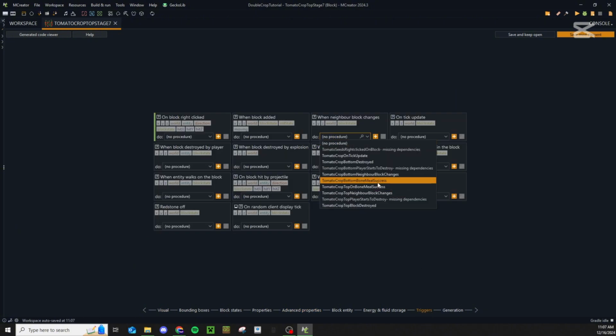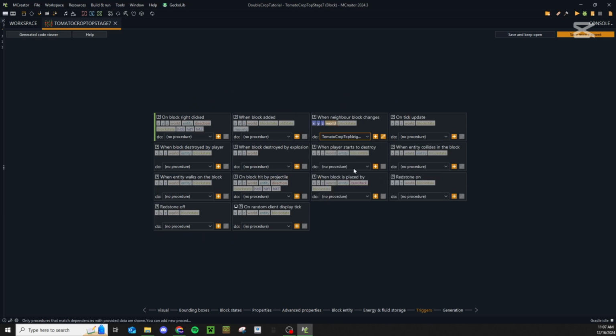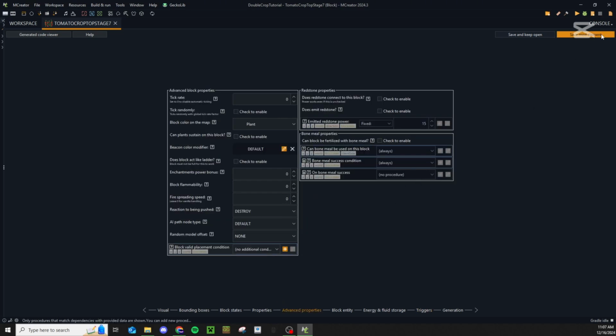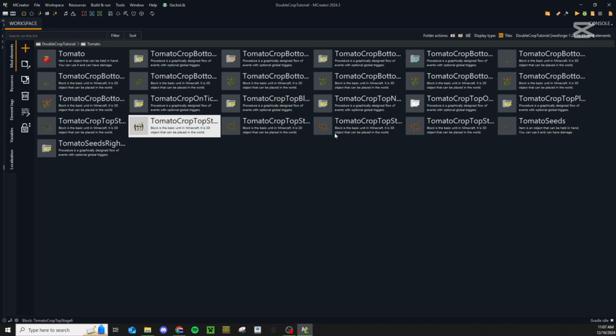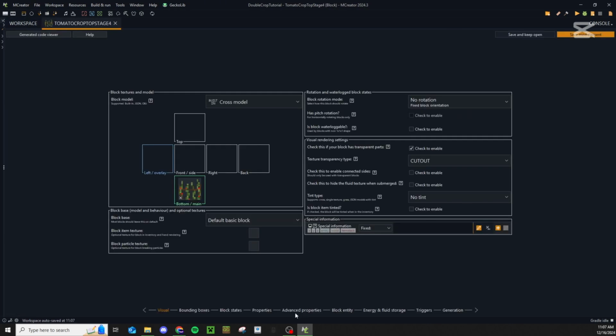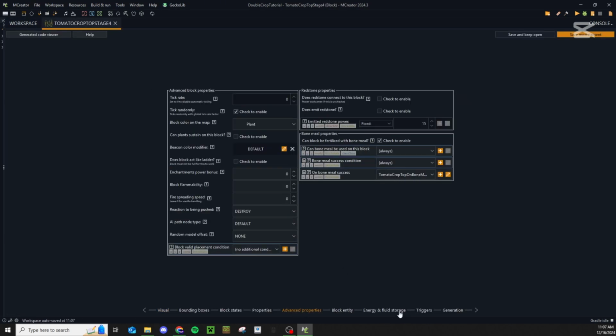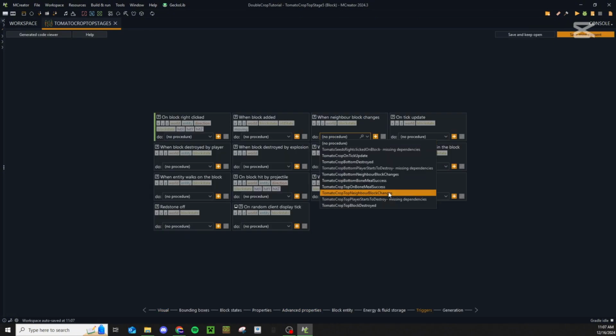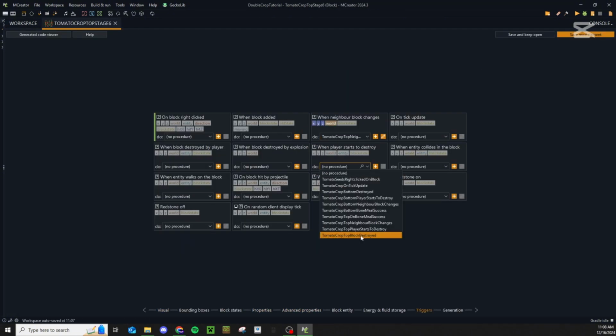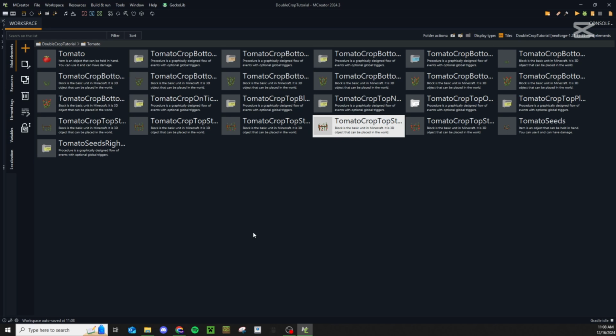It does actually need a when neighbor block changes trigger, as well as a player destroys trigger and an explosion trigger. It just doesn't need the bone meal trigger here. So go ahead and save that. And then for the rest of these here, these 3, we're going to make sure that they all look like our first one. And just like that, our crop should be completely done.